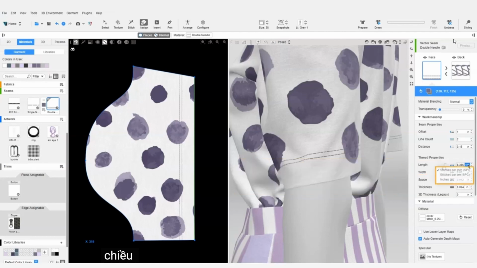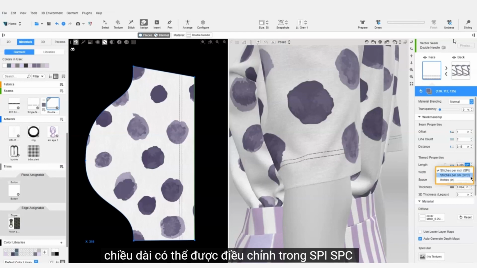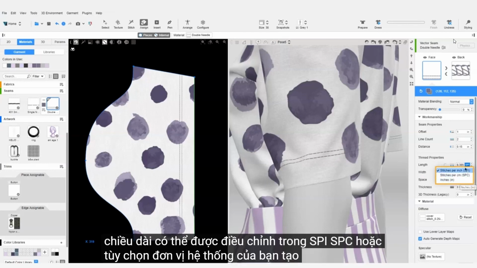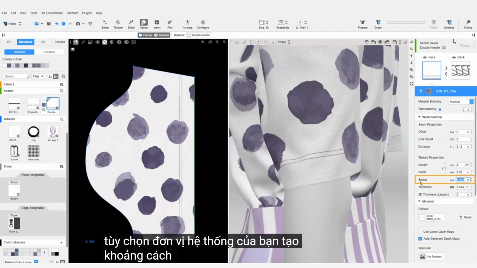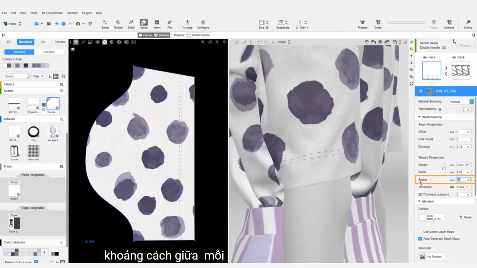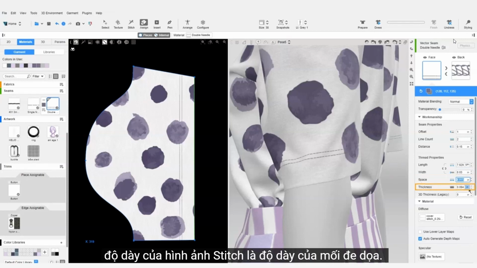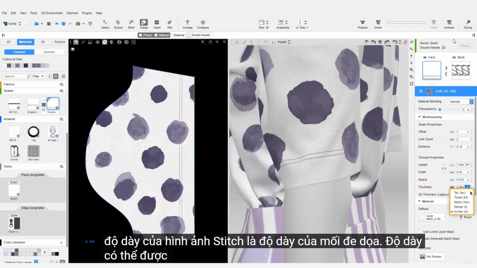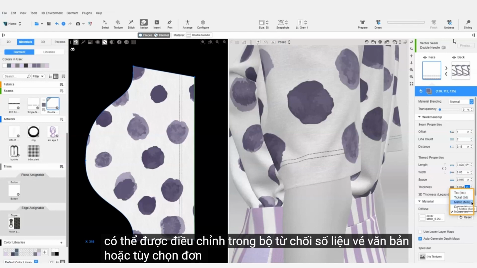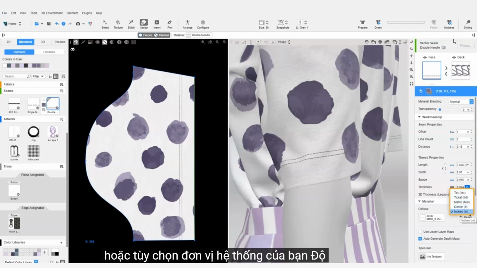Length can be adjusted in SPI, SPC, or your system unit preferences. Space is the distance between each stitch image. Thickness is the thread thickness. Thickness can be adjusted in tex, ticket, metric, denier, or your system unit preferences.